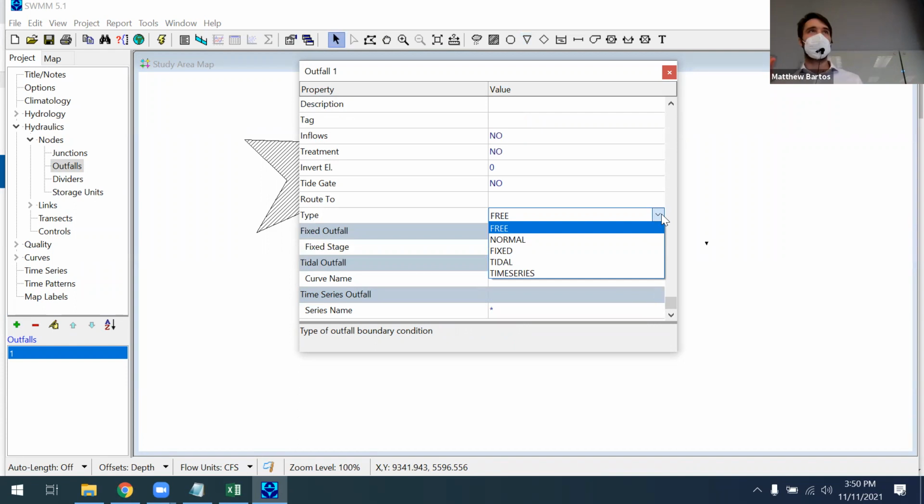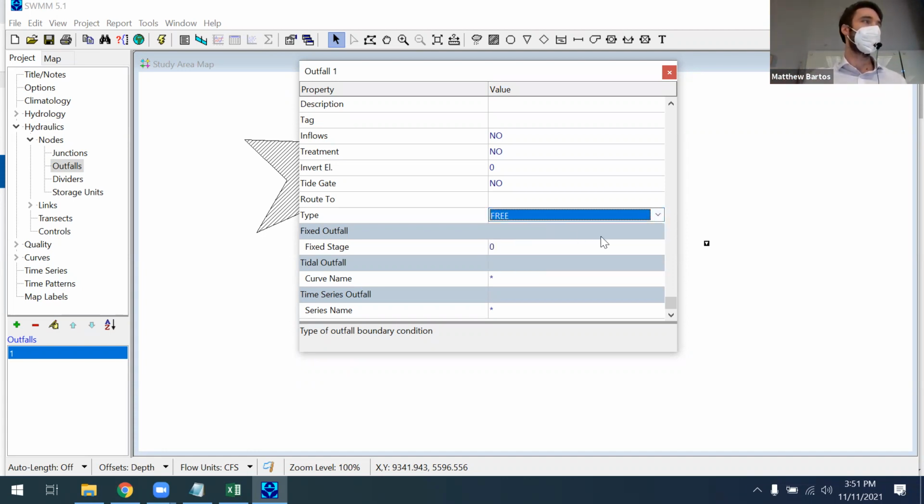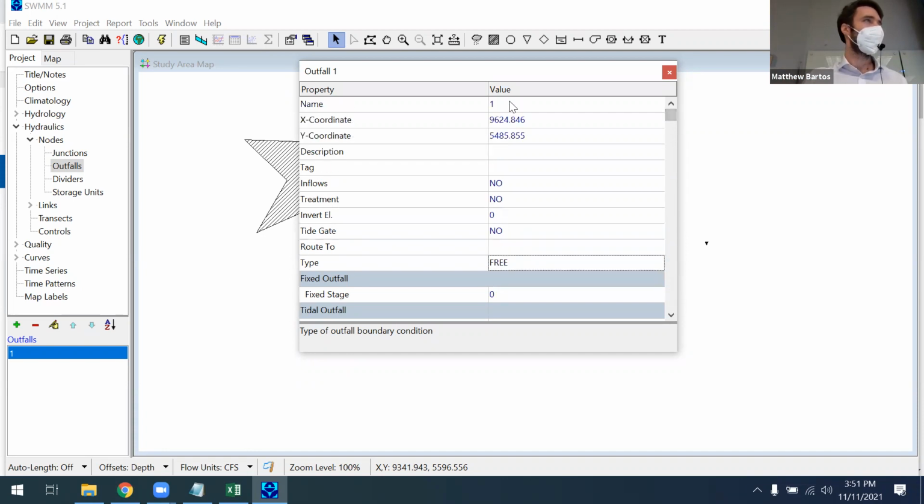So free assumes that it's basically a waterfall, so it goes over the critical depth at the outfall. Normal assumes that normal flow is reached at the outfall. Fixed is just a fixed depth. So for instance, if it terminates in a lake or something, it's just a fixed depth. And then you have tidal and time series. So this is if you have some sort of time varying boundary condition at the downstream end. So for instance, a tide coming in with the water rising in the ocean. Okay, so you can establish different boundary conditions. I'm just going to leave it as free. And let's change the name to O1 for outfall 1.